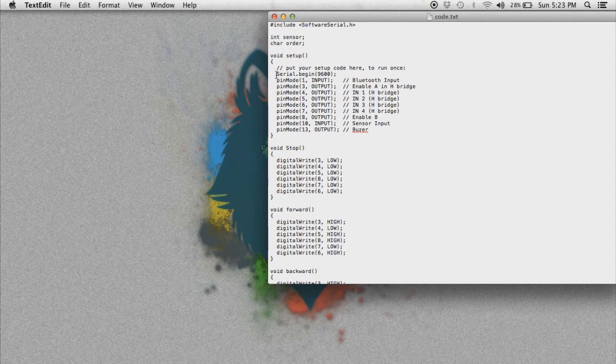We started with setting the serial, telling the serial to begin with 9600. This is the rate that the Bluetooth module is going to communicate with. So we are telling the Bluetooth module how to communicate. The second line is where we start binding the pins, setting each pin to the corresponding functionality that we want.